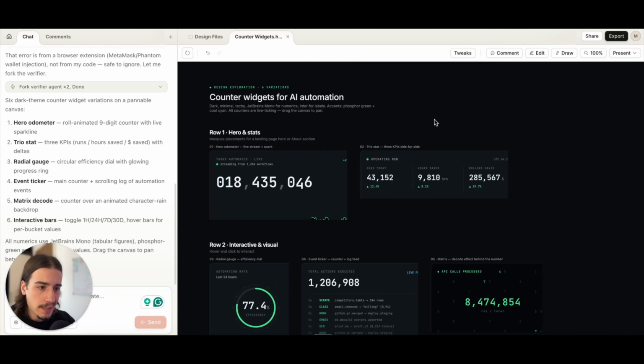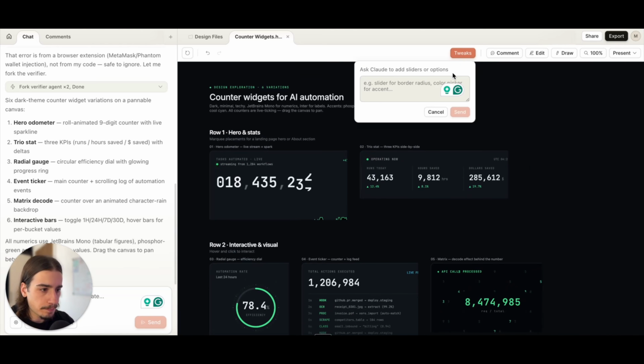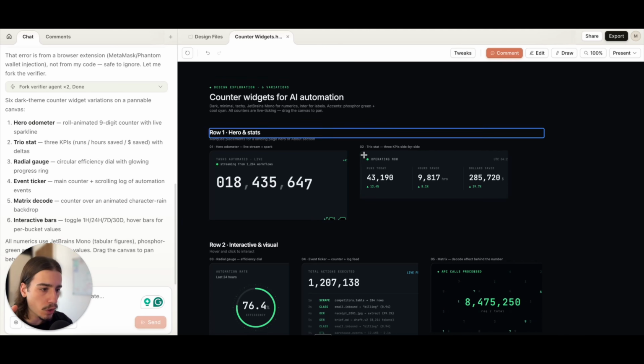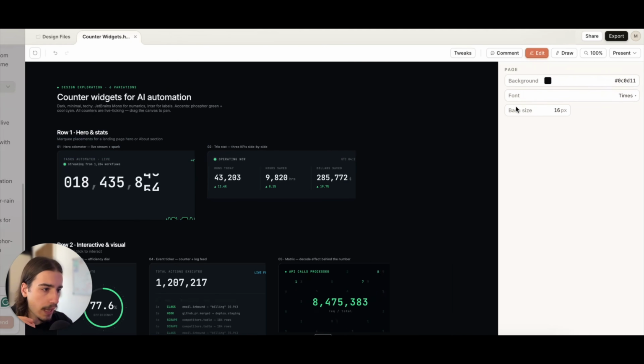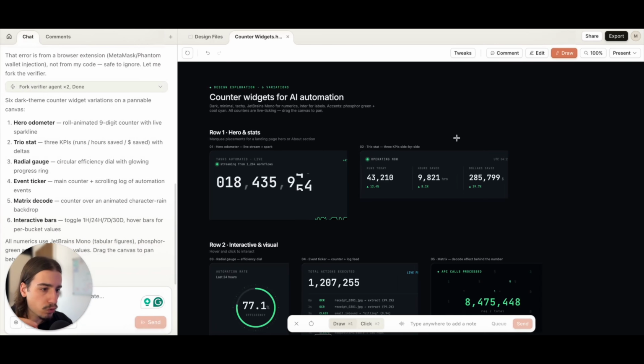Now we can edit these in many, many different ways. We can click here, tweaks. We can ask Claude to add borders, pick different colors, anything there really. We can comment on different sections just by clicking it. We can edit it here. We can draw on the canvas. So if we see this section and then we come down here and type in a note.